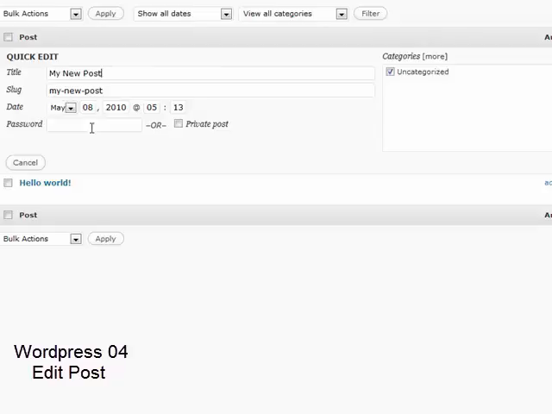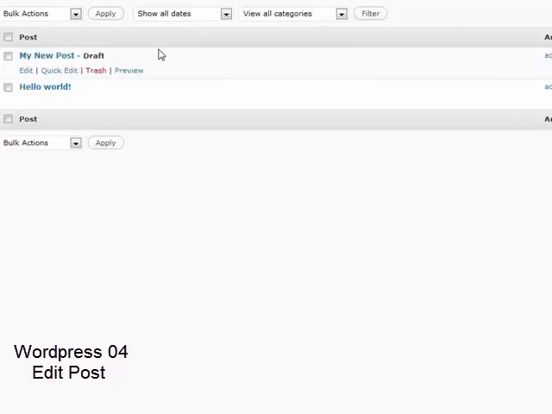So if you wanted to make it a private or a password protected post, you can do that right there. If you wanted to schedule it for a different time, change a category, add a tag, or stop allowing comments, or make it a sticky, you can do that all right from this screen right here, and it'll update as soon as you click the update button. So basically everything but the content itself can be edited through quick edit.